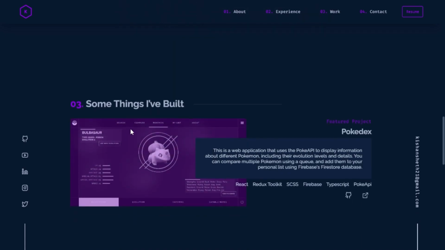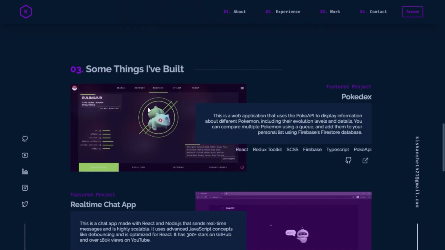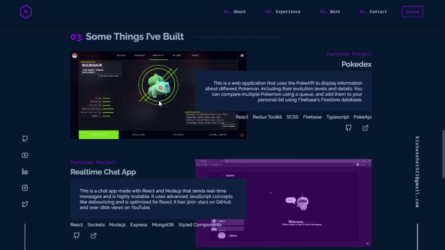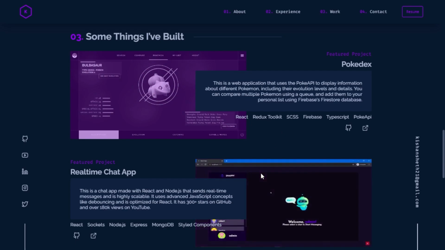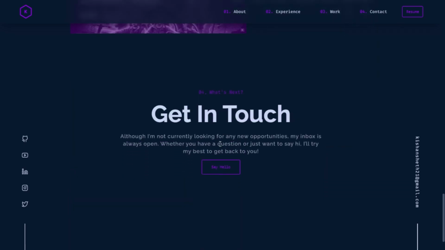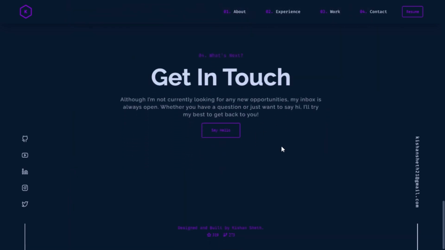Now the next is the projects that we have built. Isn't this an awesome layout? At the end we have the contact section, and at the end we have this footer section. This footer grabs the stars of the repository it has been provided. So that's a very cool feature.